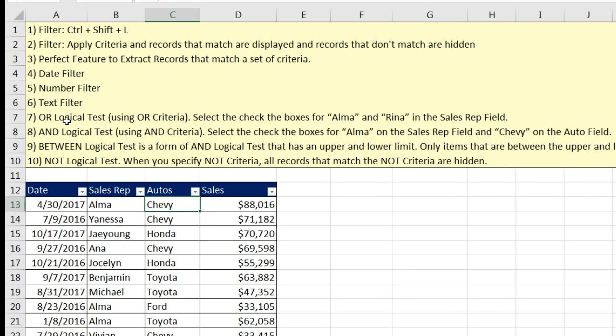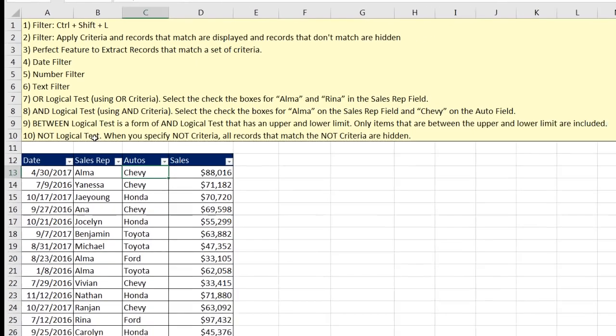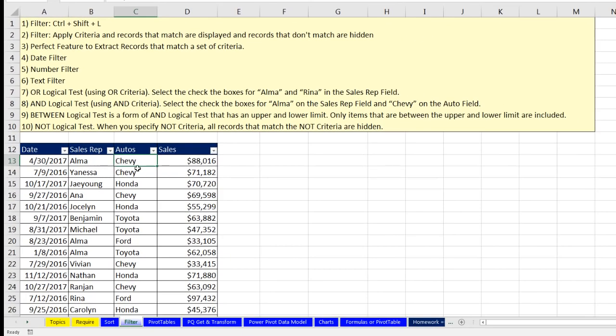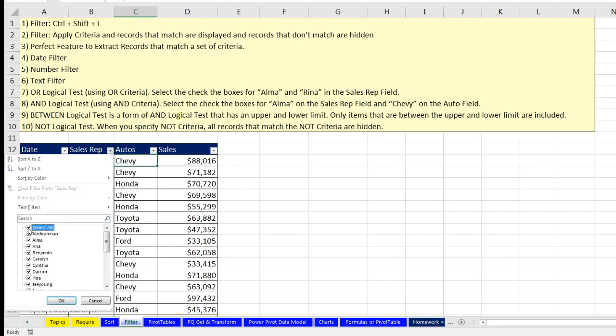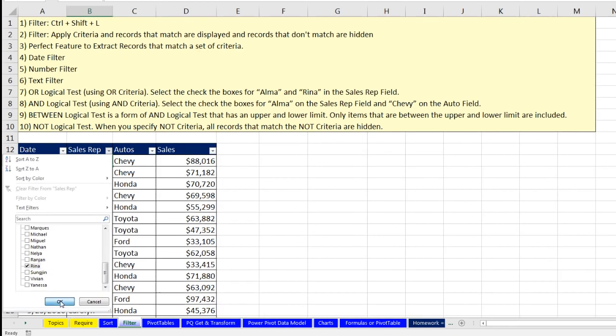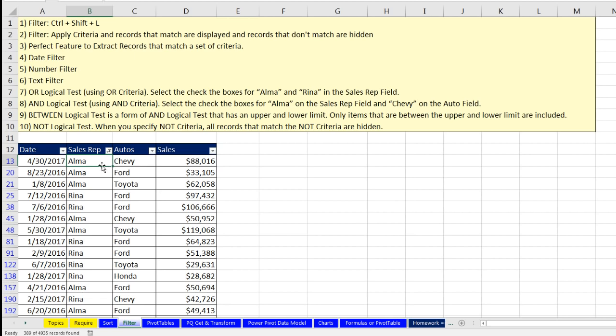Now here's an example of the OR logical test using OR criteria. We need to see all of the records based either on the sales rep Alma or the sales rep Rena. Now, the way we enact OR criteria on a single column is we come to the drop-down, we uncheck Select All. I'm going to select Alma, and as soon as I select down here Rena, because I have two checkboxes on this column, I'm using OR criteria or making an OR logical test. When I click OK, instantly all the records show only Alma or Rena.